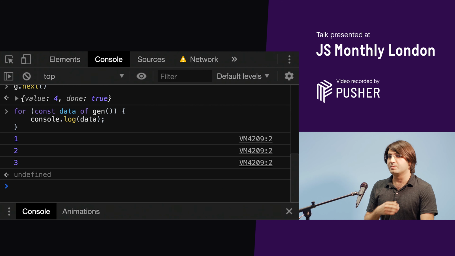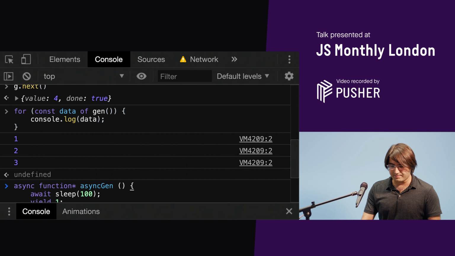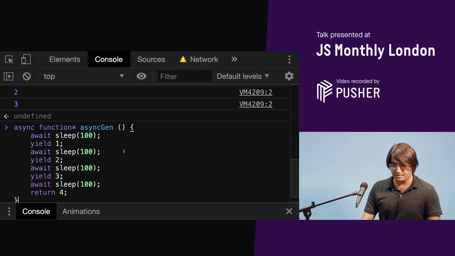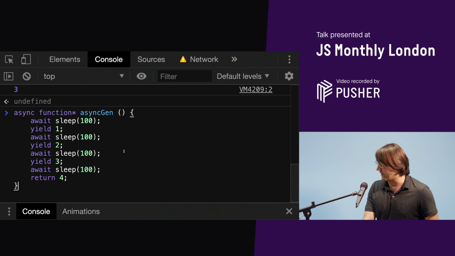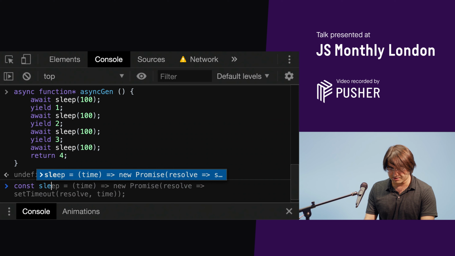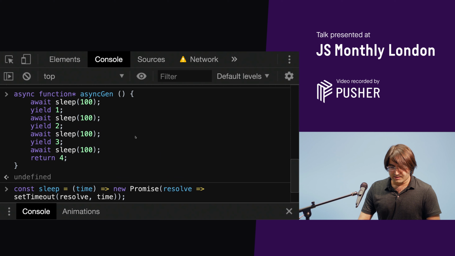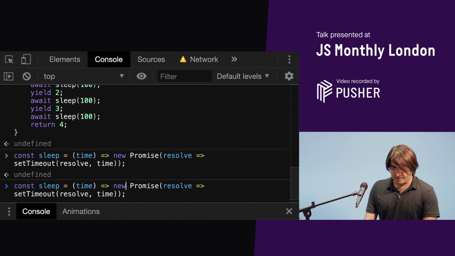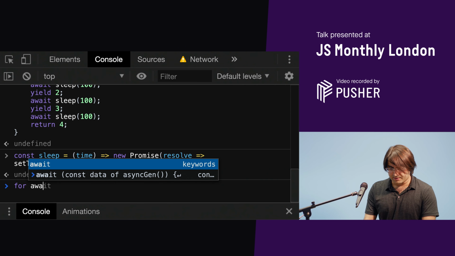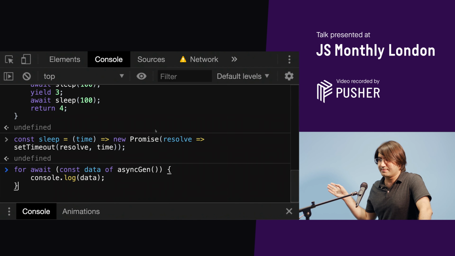Where they're really powerful, I would say, is async generators. So async generators basically do the same thing, but they do them in an async fashion. Actually, before I do this, let me just define sleep. So sleep is just a utility function here that sleeps for a certain number of milliseconds. So now, if I run this async generator, for the async generator, you need to use for await, essentially.